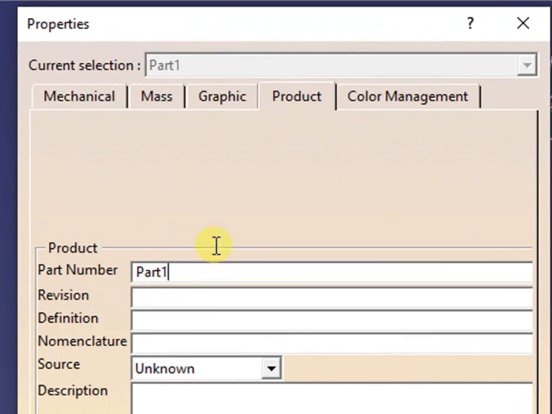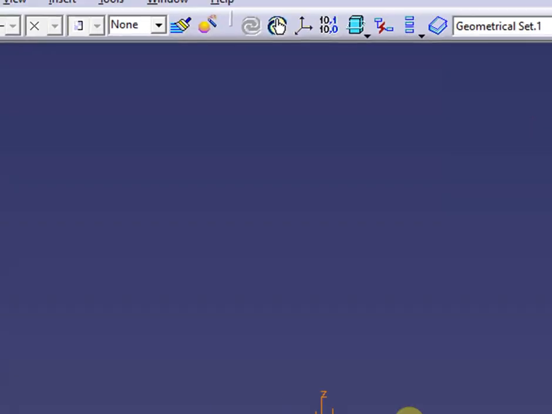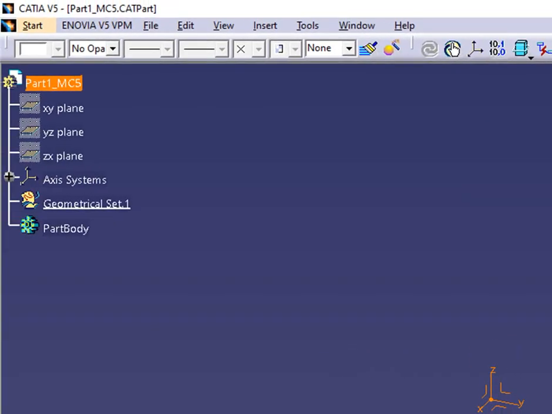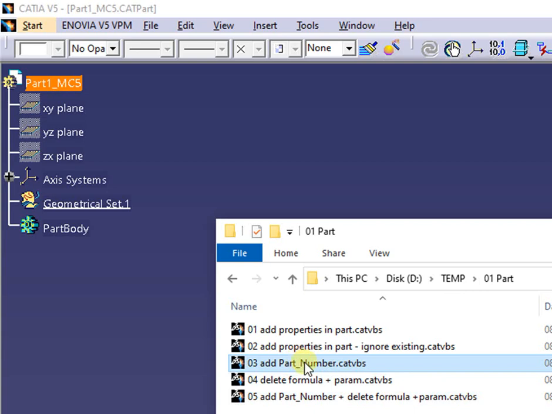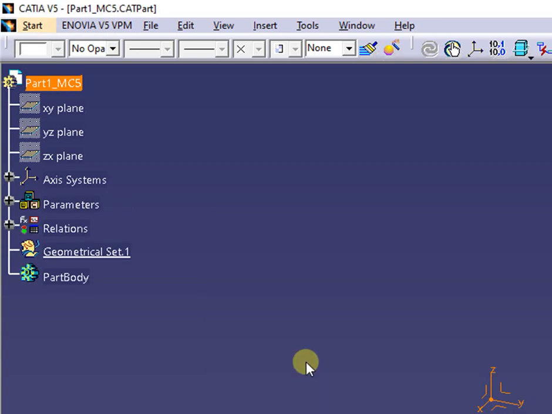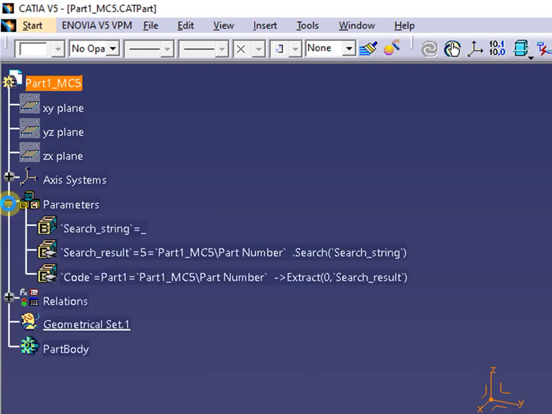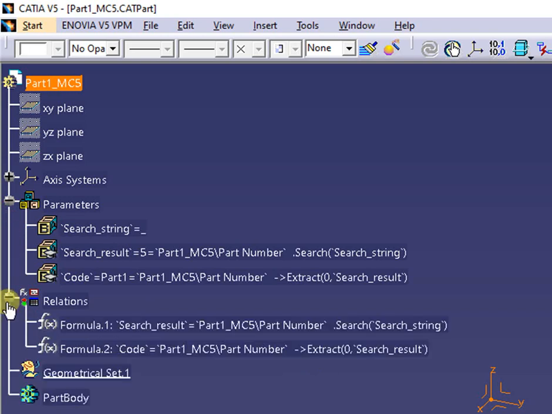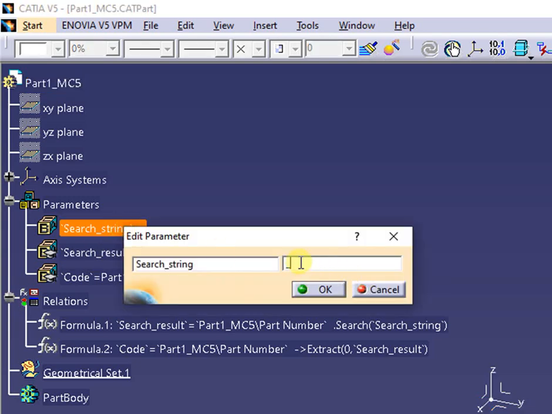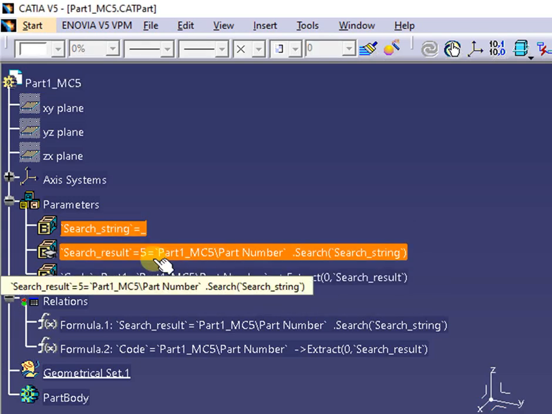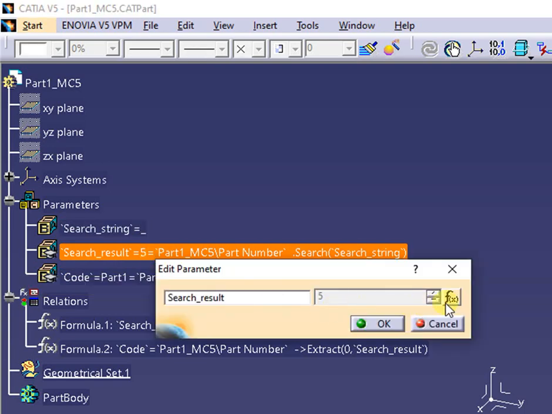First, to do this, I insert a delimiter in the part number, as presented. I will run the next macro, to insert parameters and formulas, and obtain the part number. The idea is to look for the search string, defined as required, return the number of characters before it, and extract them, using the presented formulas.